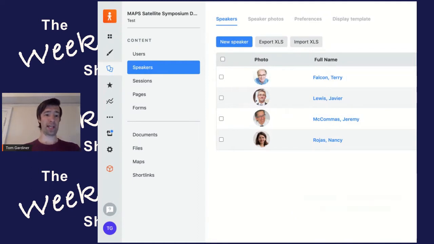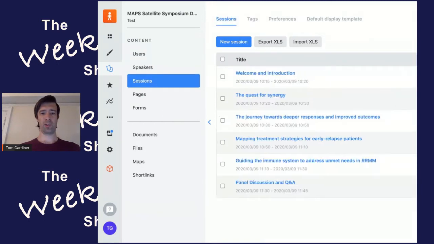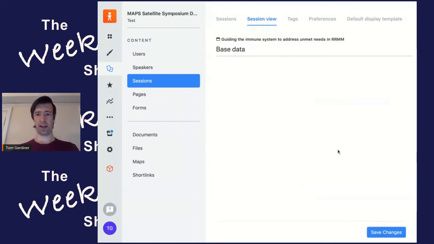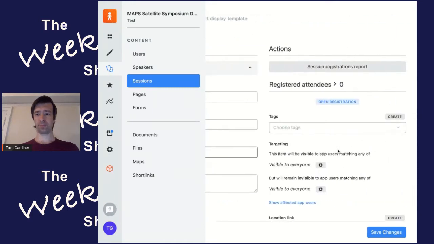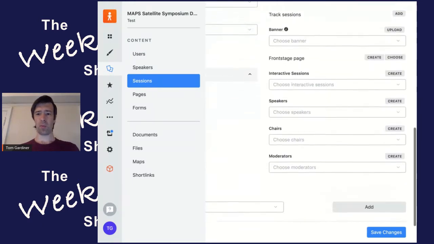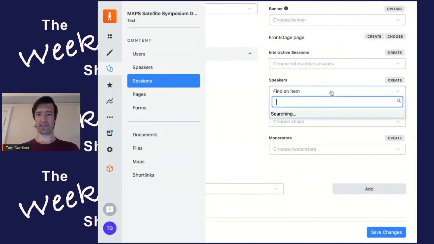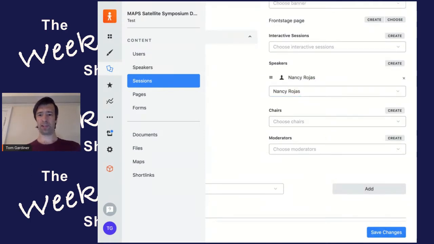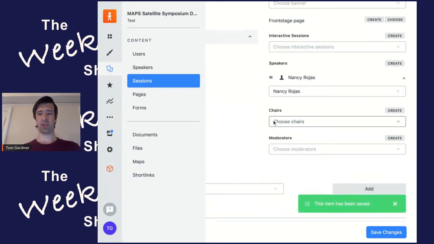Now, for all intents and purposes, Nancy's added, but she's not linked to anything. So what I'm going to do is go into sessions. And I know that this is the session that Nancy's going to be speaking. So I go in here to this session. And what I'm going to do is scroll down on the right-hand side, and I'm going to associate Nancy, my new speaker, with this session. So I press Save Changes.